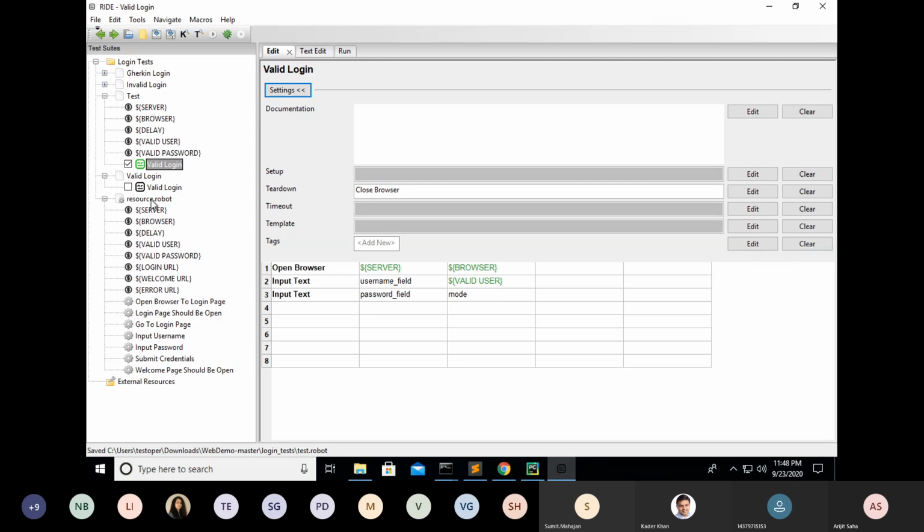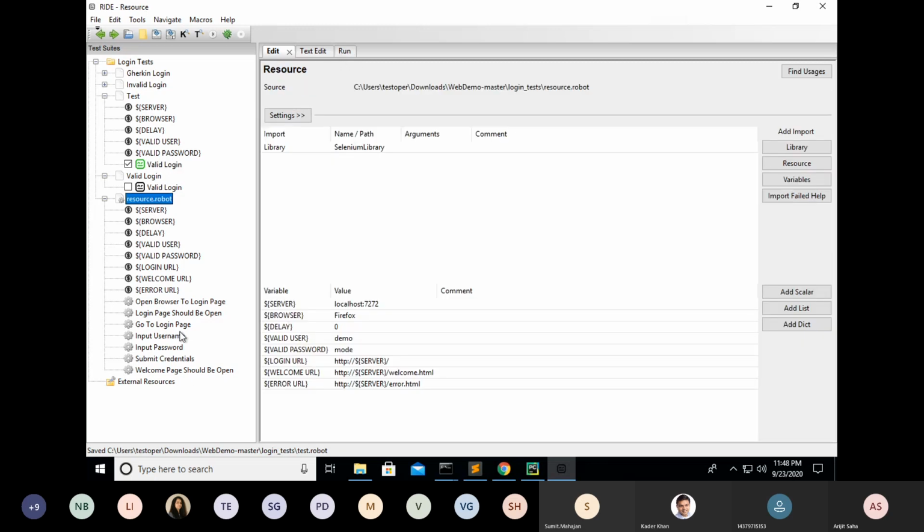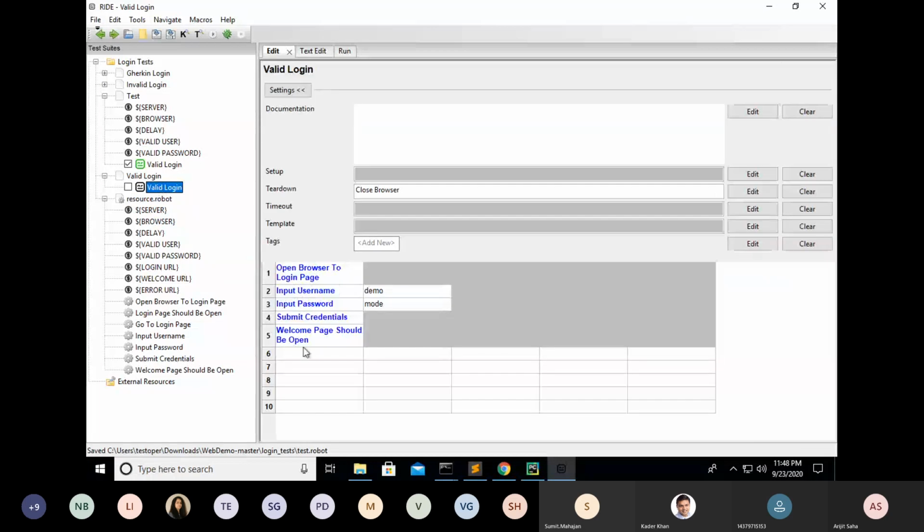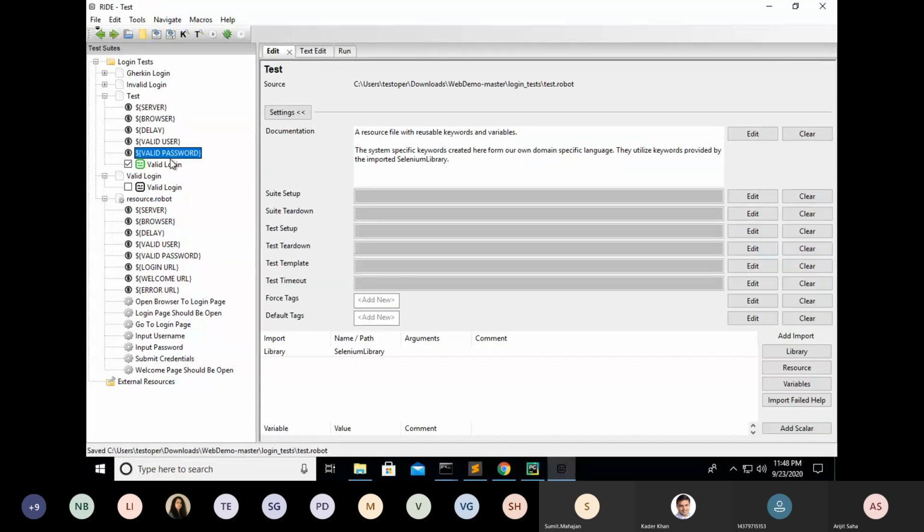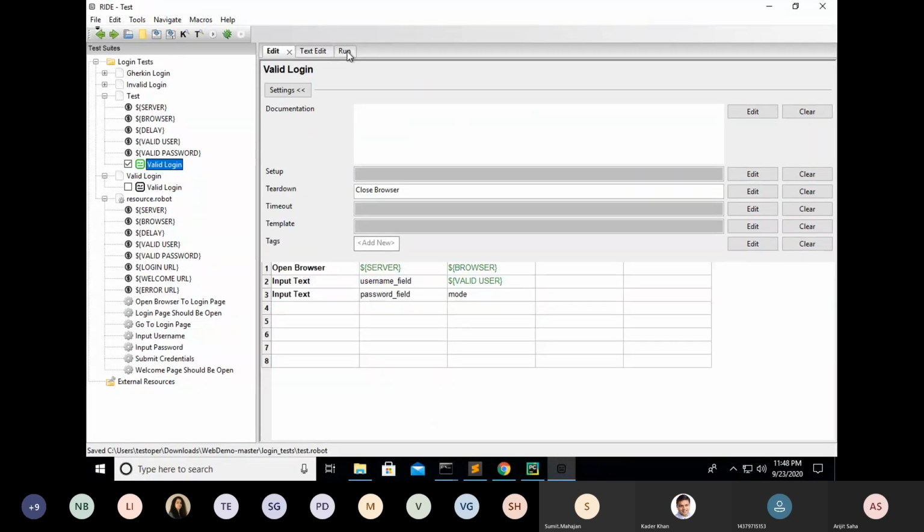So now we have the resource file. In the resource file, as I've already mentioned, we have all the keywords, and these are the keywords that we're going to use in our test cases here. Okay, I'll just execute this one.